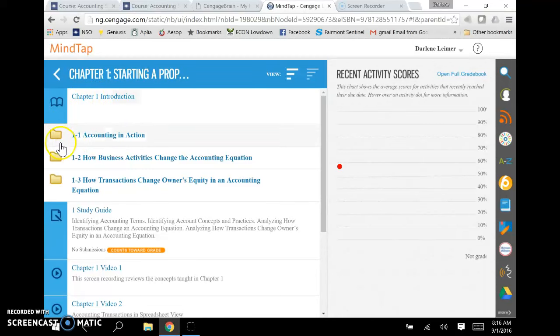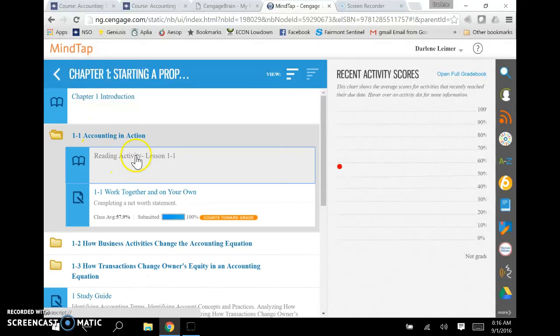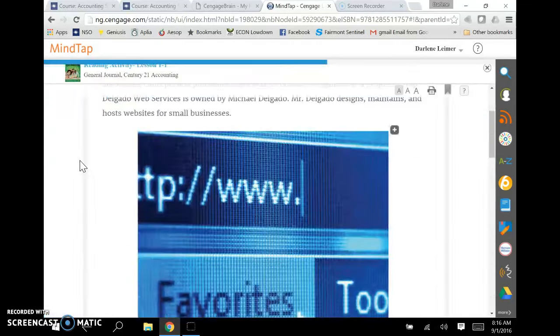And each chapter has several different sections. So this is the chapter 1 introduction, which you will be reading. You can see it's a textbook. And then if you click on 1.1 is accounting in action, there is a reading, and then there is an assignment, work together and on your own. In this video, we're just going to worry about the reading.